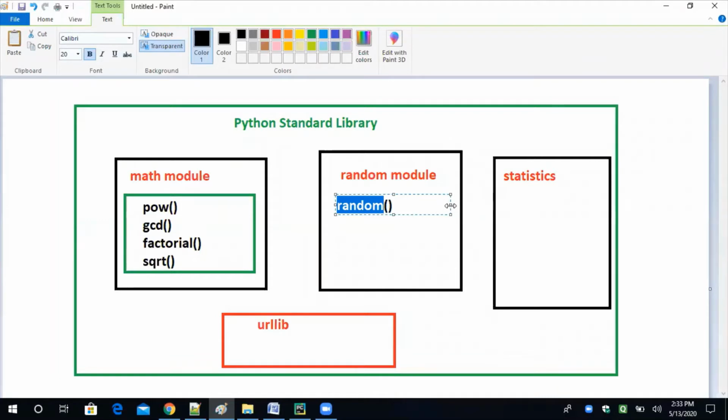Sir, GCD function is used for? Greater common divisor. Suppose if we talk about 2, 4. So what are the common factors? Suppose 2, 4. So what are the common factors in 2 or 4? 1 and 2 are the factors of 2. And 1, 2 and 4 are the factors of 4.